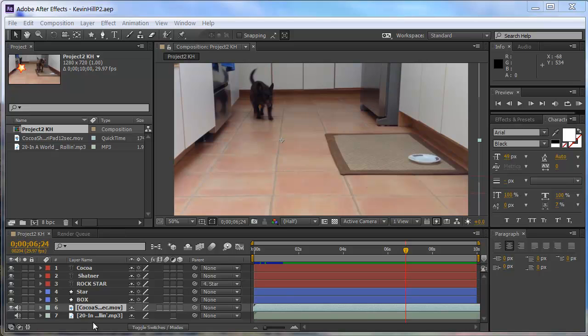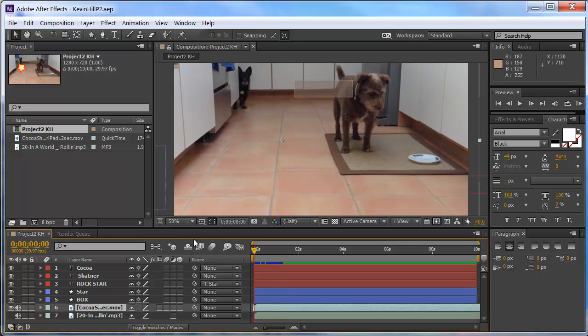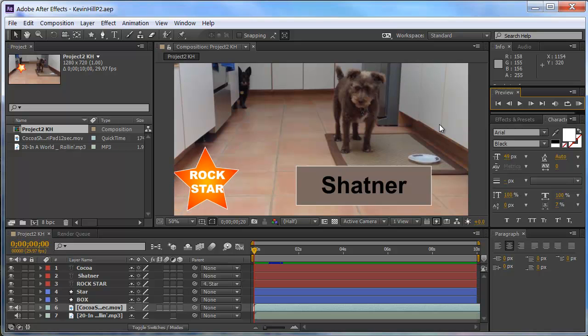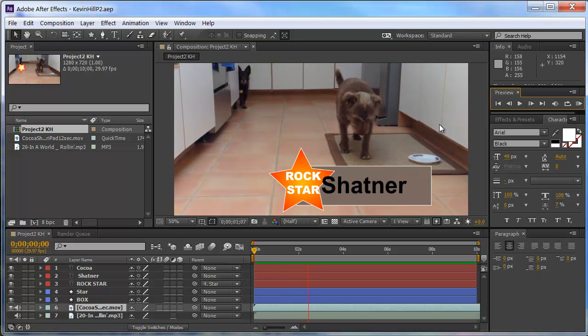You don't hear your audio unless you do a RAM preview. There's going to be two sets of audio going on. There's one from the video, and then there's this music file. So we'll go ahead and hit RAM preview. Let's bring it back to the beginning, and got to give it a minute to cache in.